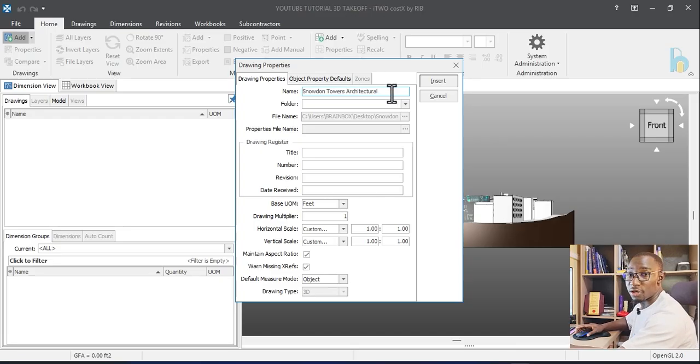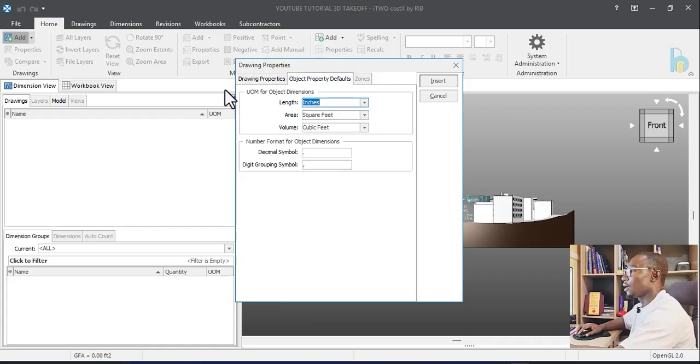So I'm going to import the architectural drawing first before I import the other drawings. Then I'm going to give it a folder, the ARC folder. Architectural model. So here you can see we have the base unit of measurement and all other things. I'm going to leave them blank. And we have the properties here. You can see unit of measurement for object, which is here. It's stated in inches. The area is in square foot. The volume is in cubic foot. So the length, I can change this to foot.